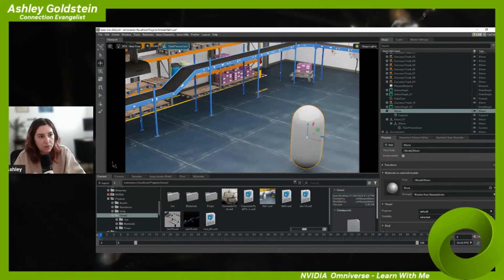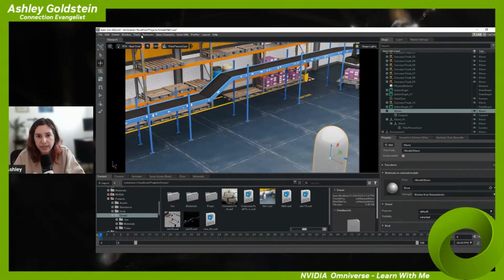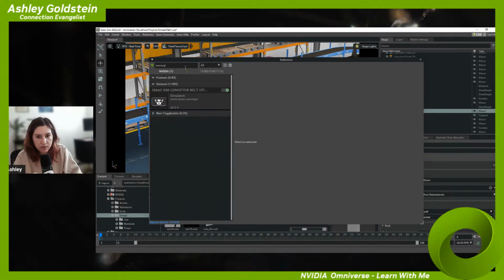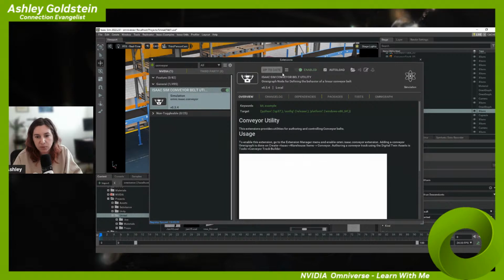I'll do a really quick recap, and here we go. To make this conveyor belt, the way I started is I have to go into the window extensions, and you have to type in conveyor. I'm using the production version of Isaac Sim, so y'all have this too if you want to check it out. You have to enable this extension. It will not be enabled by default. I always set it to autoload just because that's my primary use for Isaac Sim, so every time I open Isaac Sim, it's there.